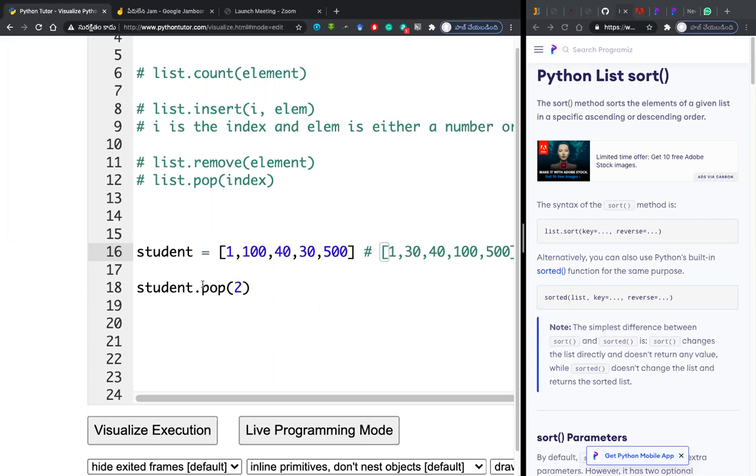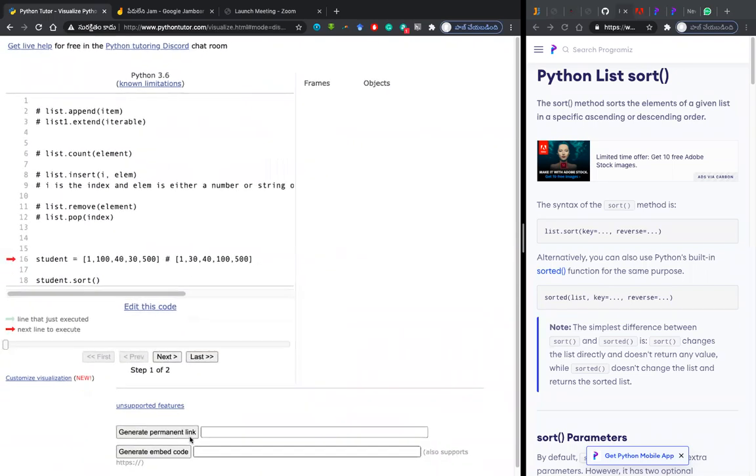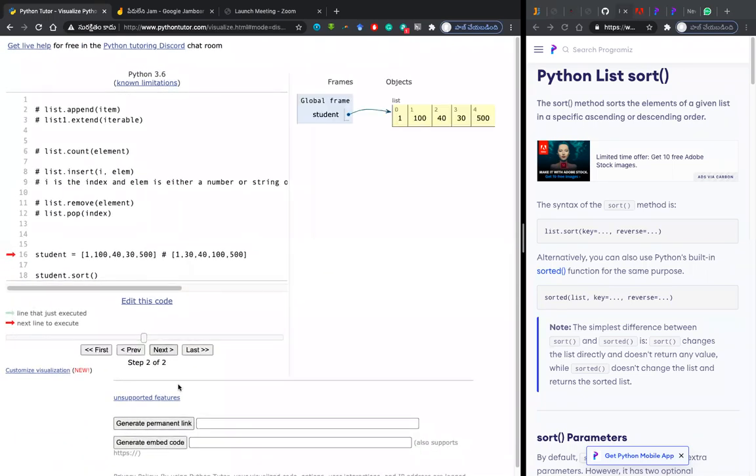So you don't require to write any program for that. You simply use something called sort. So if you just use sort, all the values might be sorted. Let us check what will happen. Now you have this one: 100, 40, 30, 500, and after this function student sort, let us see what will happen. Yeah, have you seen 1, 30, 40, 100, 500? It has been sorted already.